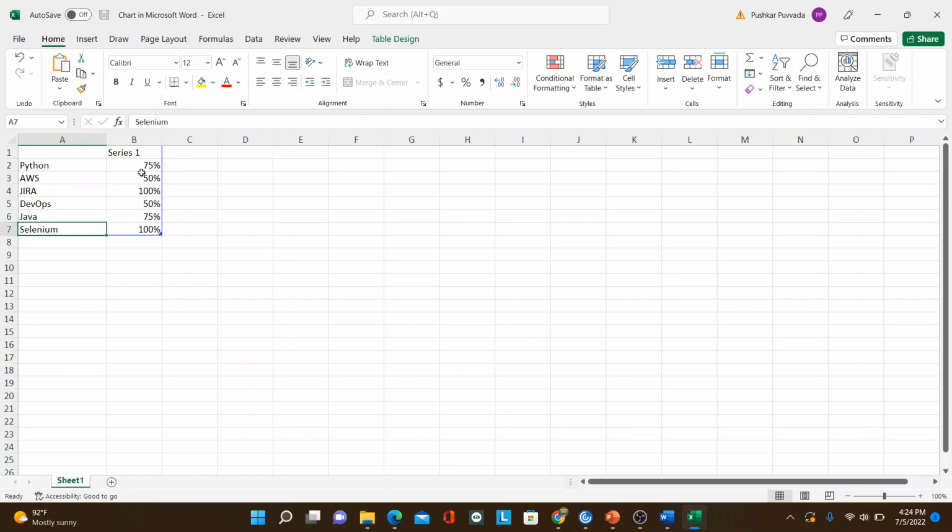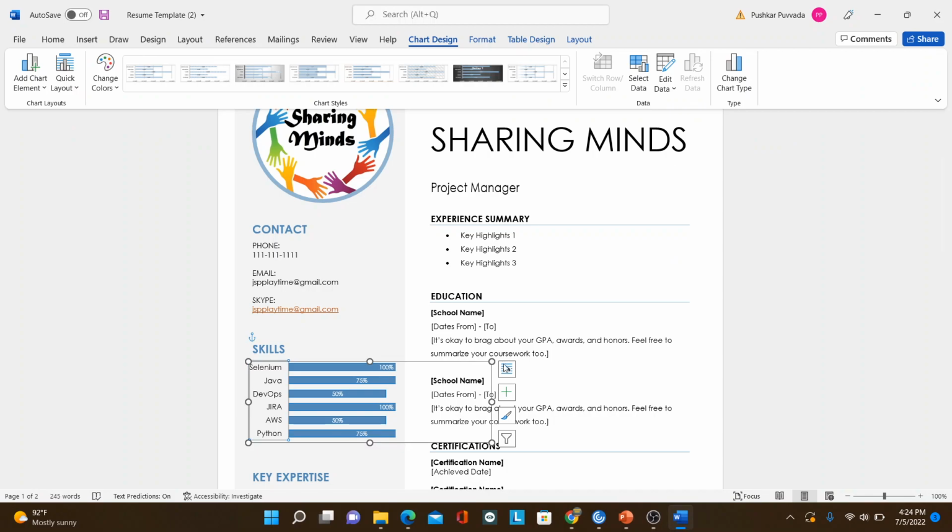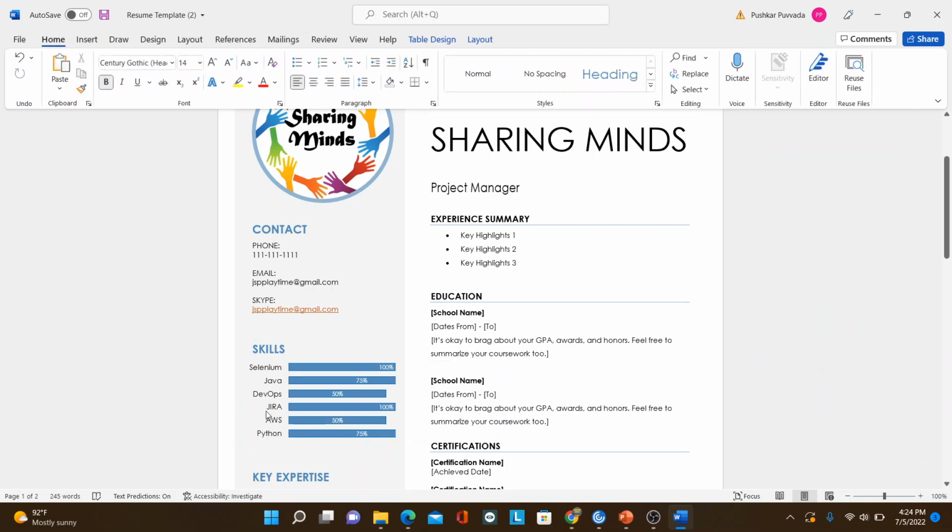So I'm done with the edit. Just save it by using the keyboard strokes Control S, and I'm going to close this. So you see it is all automatically updated here in the skills section. So that is very easy, and this is going to be really impressive.